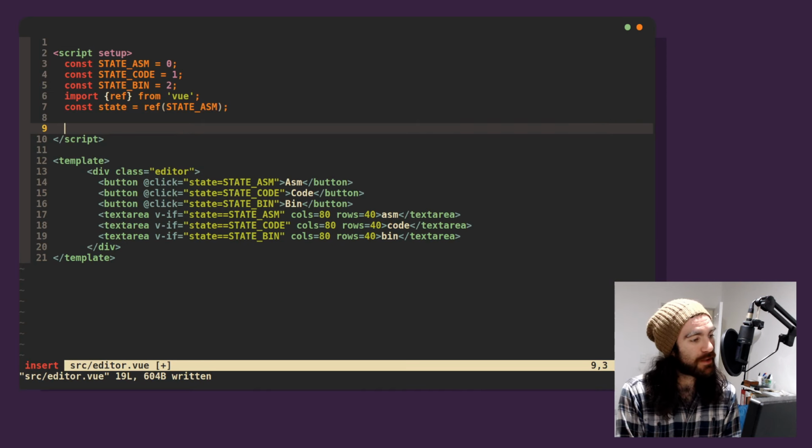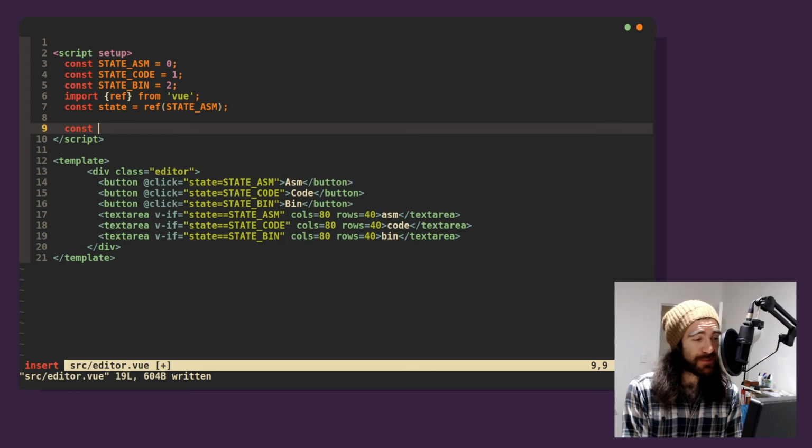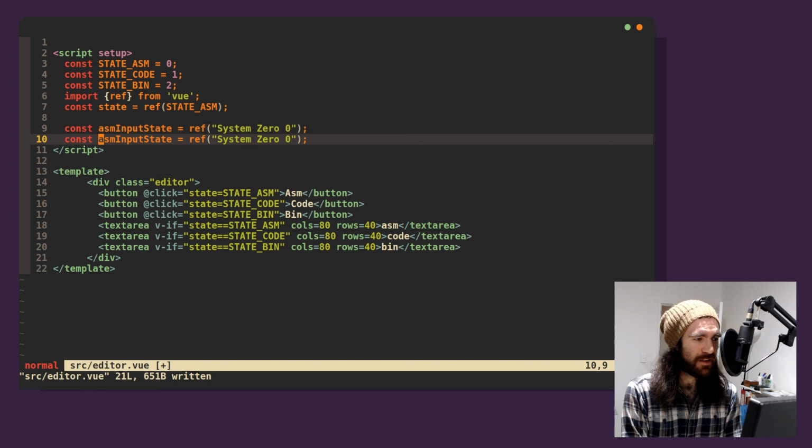Okay, so we're going to const, and I think I literally just make this a ref again. So let's say const ASM input state equals ref. It's just going to be an empty string, or maybe we'll just say system 0 0, I guess. Let's do that. And then we'll have code input state, and this will say int main, void main.